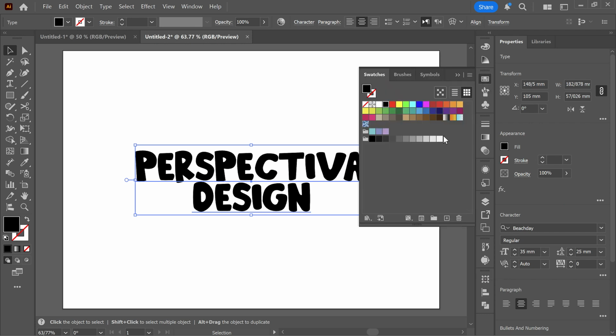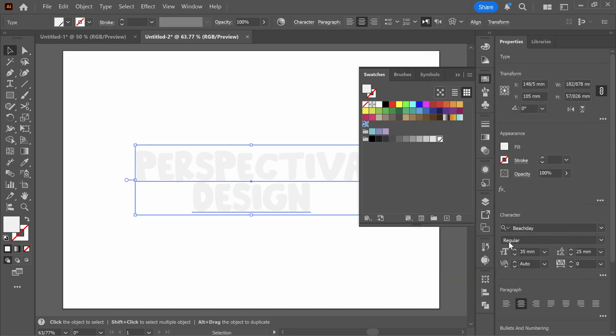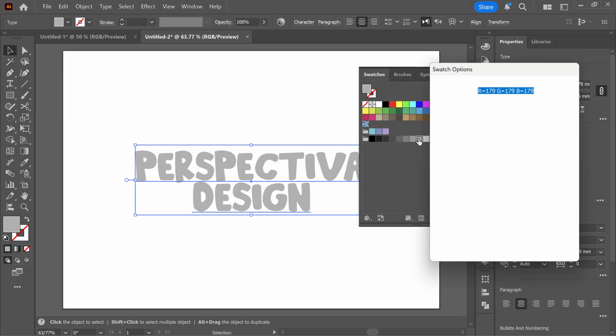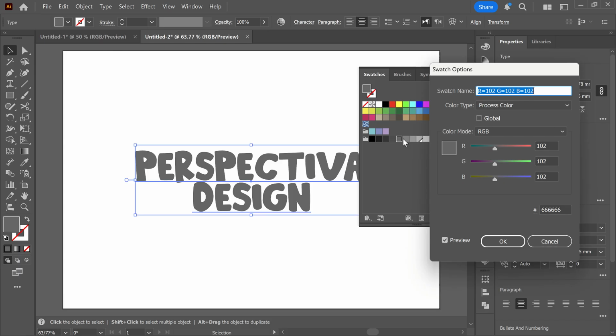Go to the Swatches panel. Select a light gray color. Check the global box. Click OK. Do the same to create a medium gray and a darker gray. Now you have 3 global gray swatches.